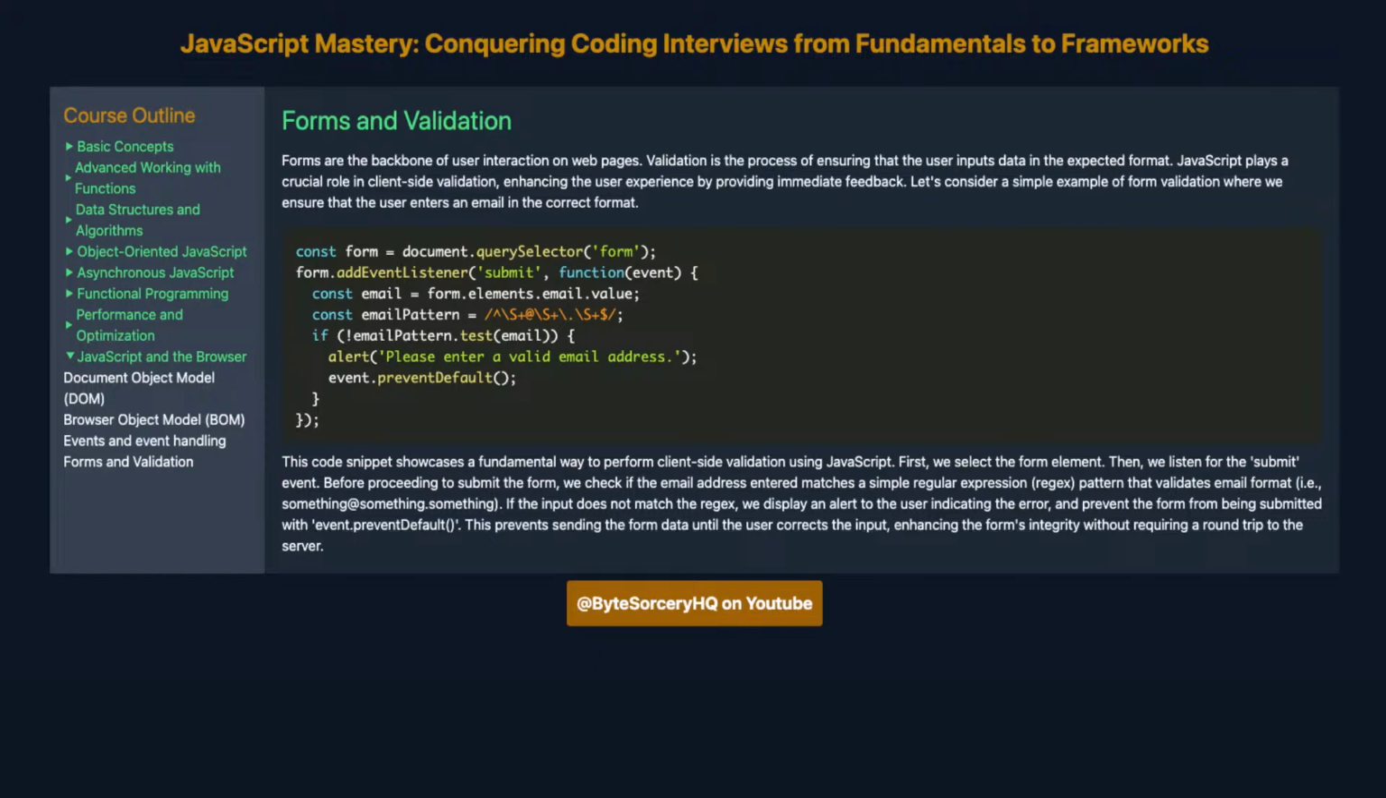First, we select the form element. Then, we listen for the submit event. Before proceeding to submit the form, we check if the email address entered matches a simple regular expression, regex pattern, that validates email format, i.e., something@something.something.